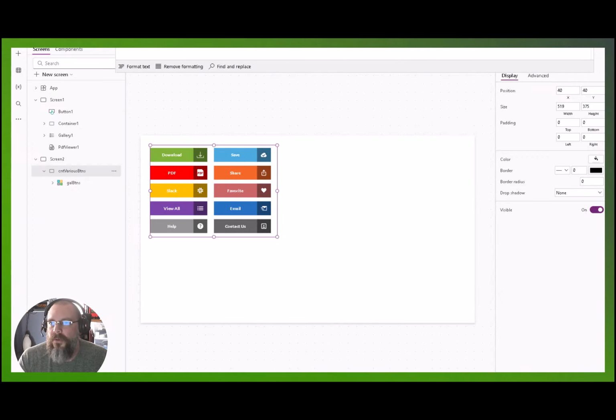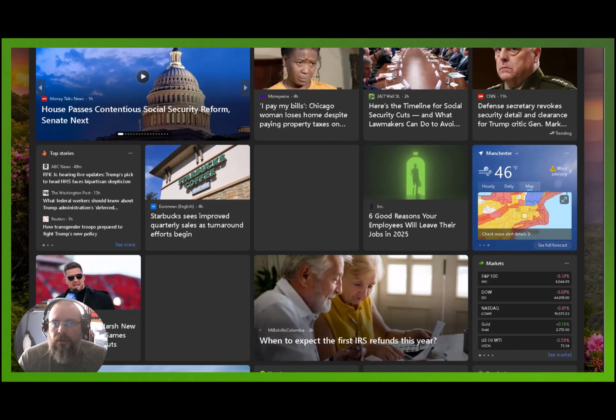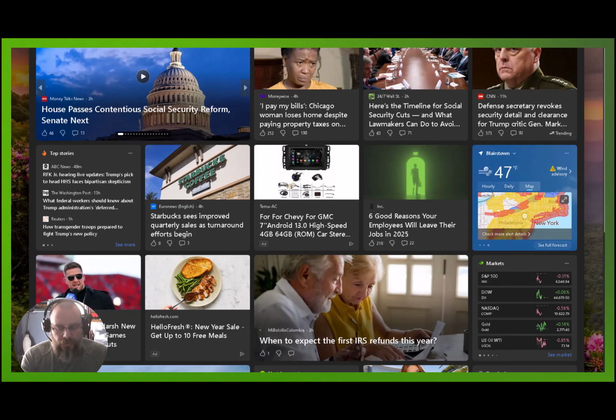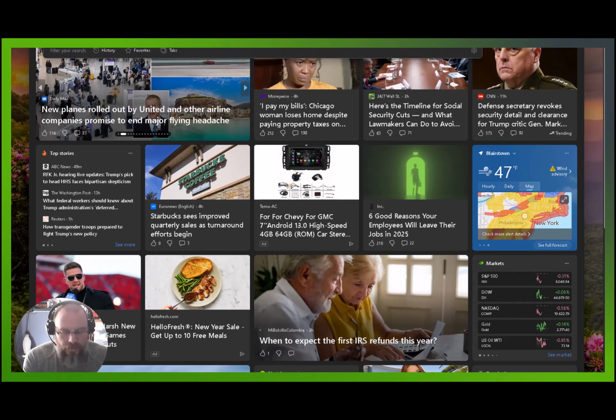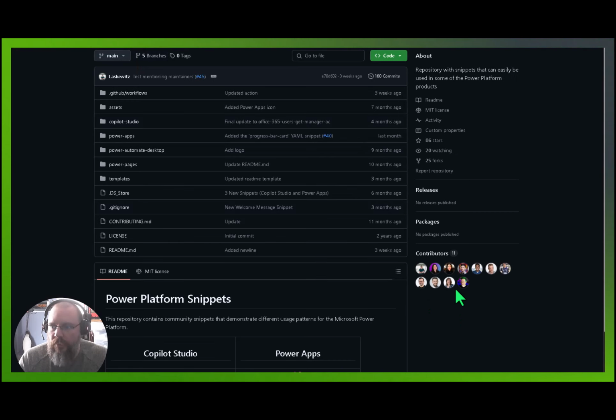There's another, besides powerappstools.com, there's a Power Apps community GitHub community for snippets. Let me just pull that up here. Power Platform snippets, there it is. Yep, and you can see the people that are on here. So you got April Dunham on here. I think she's one of the people that runs it. You got a lot of big names in the Power Platform that are contributors on here.